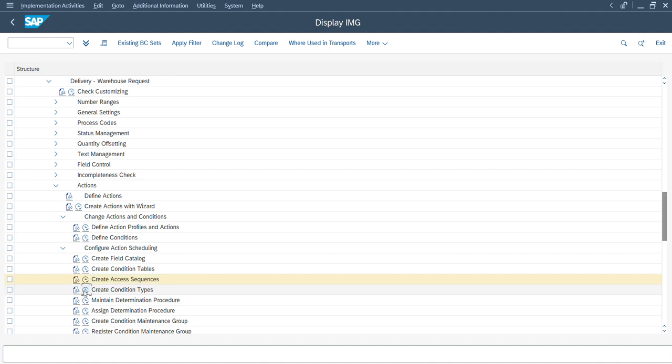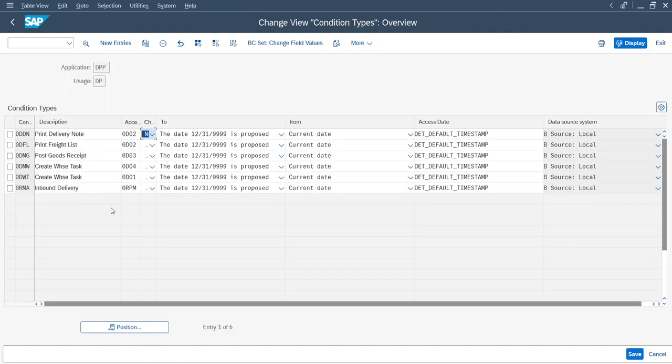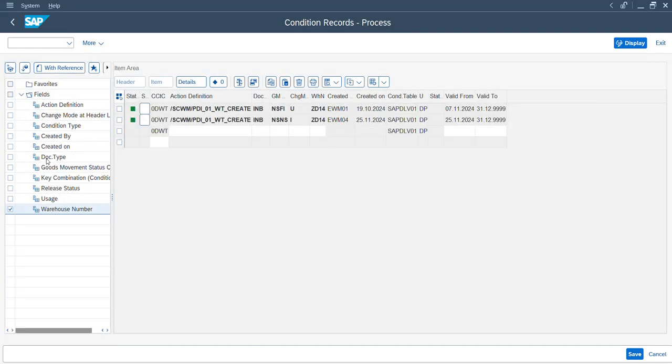Now this condition type is mapped to an access sequence. Access sequence is nothing but just a box inside which you are entering multiple selection criteria. When I say multiple selection criteria, the combination of these four fields is a selection criteria. Now if you want to introduce another one, let's say vendor, you want to add ship-from party or vendor as a criteria, then that is another criteria.